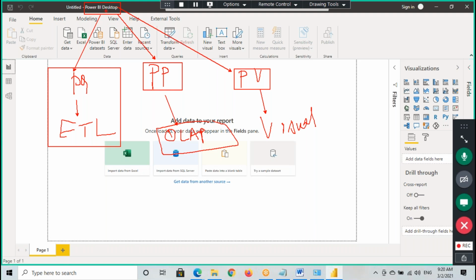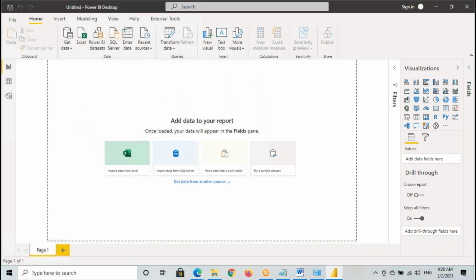Power BI Desktop contains 3 software in it. Let's try to understand each software and what we will do there. First, we'll start with Power Query, and in Power Query, we'll discuss how to do ETL.